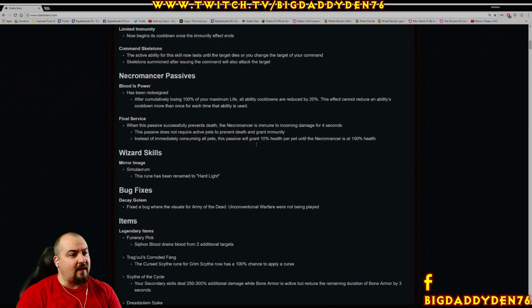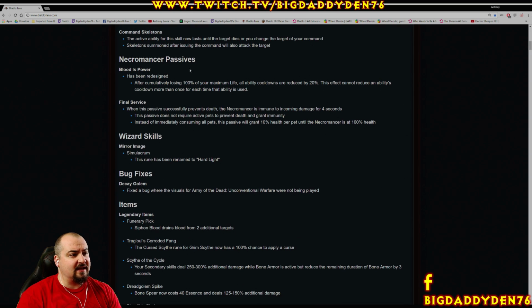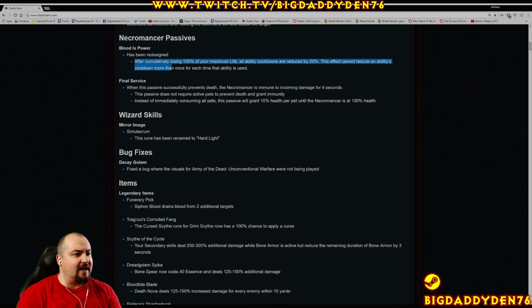Excellent. Okay guys, so Necromancer passives, a few changes here. Blood Is Power has been completely redesigned. After cumulatively losing 100% of your maximum life, all ability cooldowns are reduced by 20%. This effect cannot reduce an ability's cooldown more than once for each time that ability is used. So they changed this because it was a bit too strong, and they had to change it. That seems fair. I'll have to test this today.